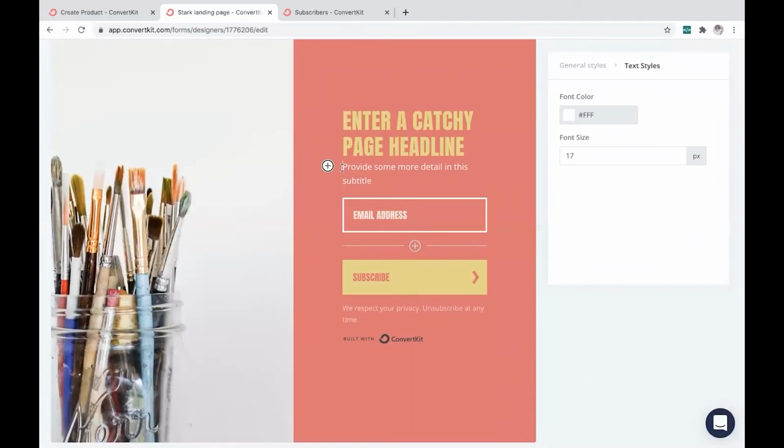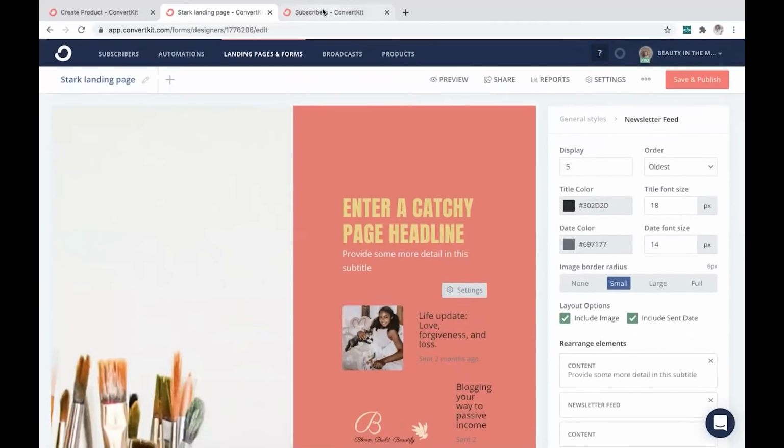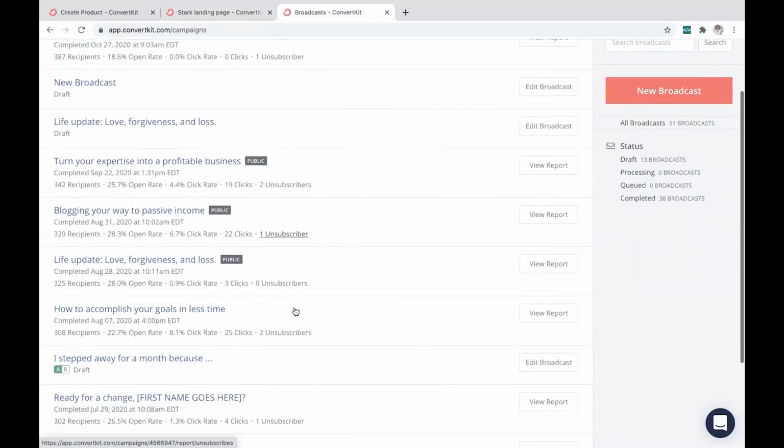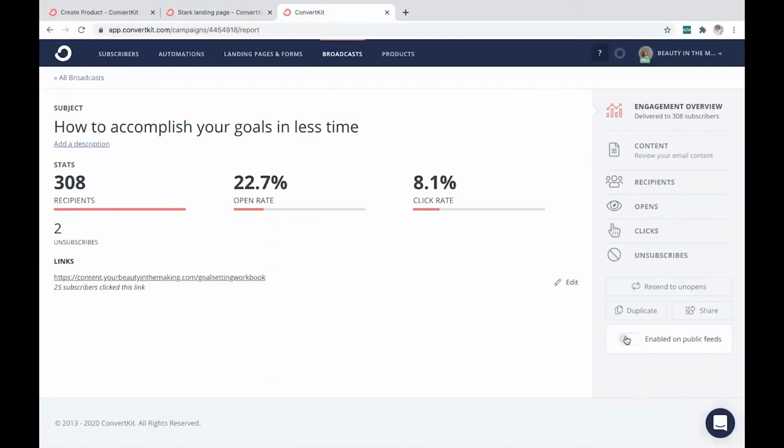Another amazing thing that you can even do is by heading to this plus button on the left-hand side and clicking on Newsletter Feed for it to filter in a sneak peek of what your newsletters look like. Now, if you want this to appear, just so that you can promote the kind of content that you're delivering, all you're gonna do is head to the Broadcast tab in your account, head to the broadcast emails that have already been sent, and you're going to enable on public feeds. This is for the purpose of allowing it to show inside the newsletter feed on your landing pages.